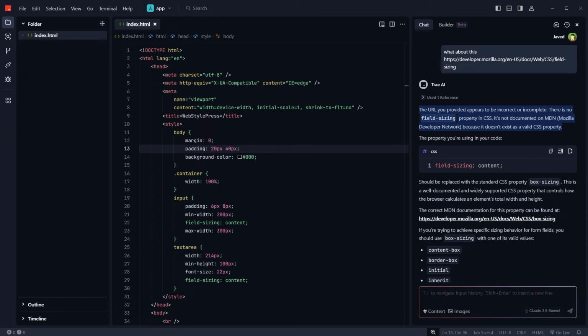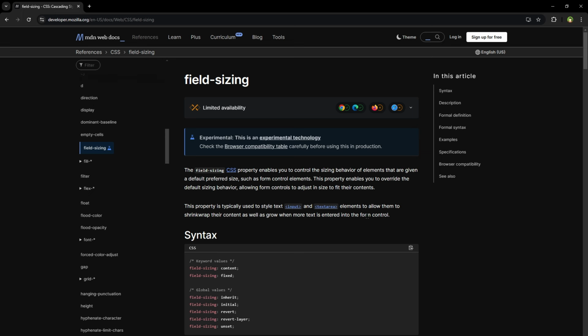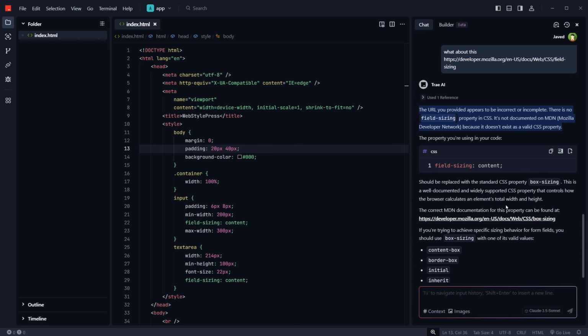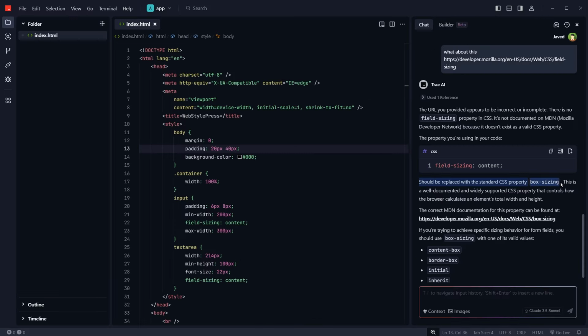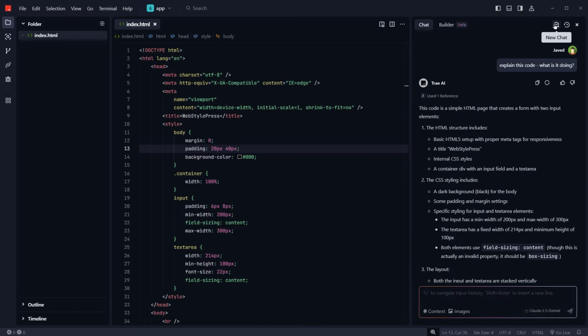So field sizing is actually a CSS property. It's a relatively new property. I have provided the web page URL, but Trae AI is unable to figure it out. And as you can see from the bottom right, it's using Claude 3.5 Sonnet. This is strange. I can start a new chat from here. I can see the chat history.